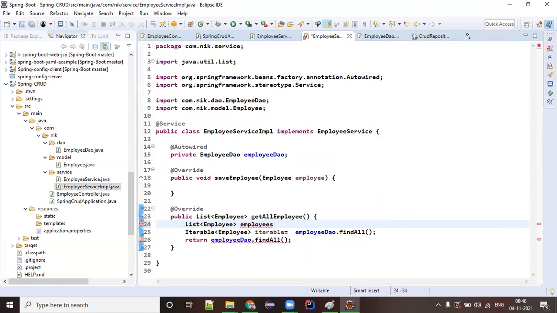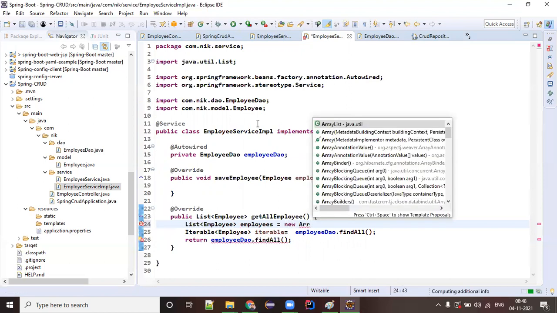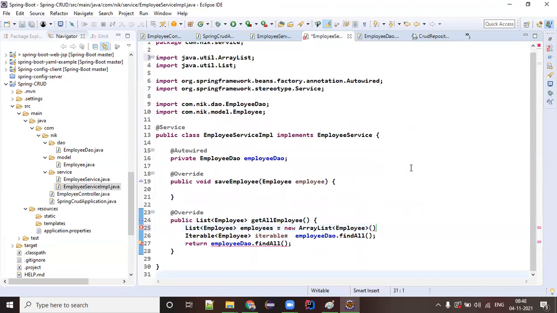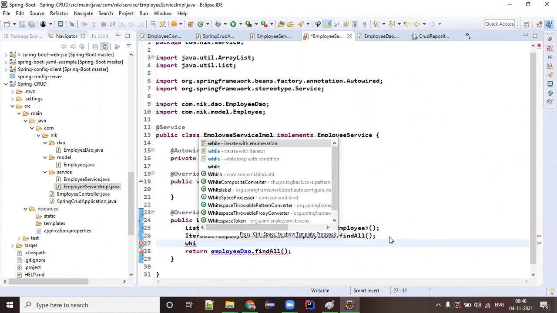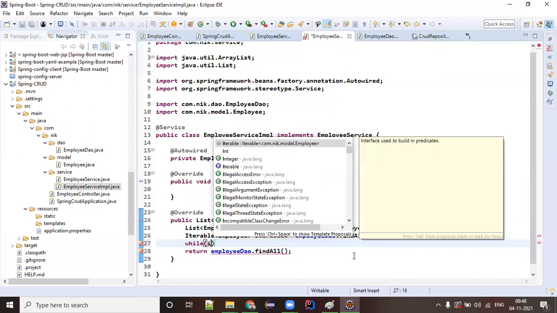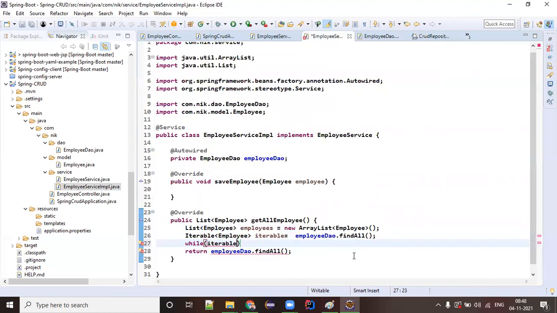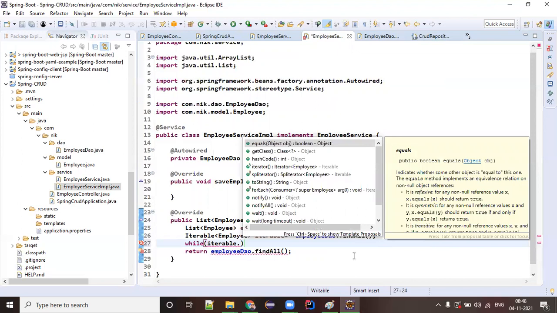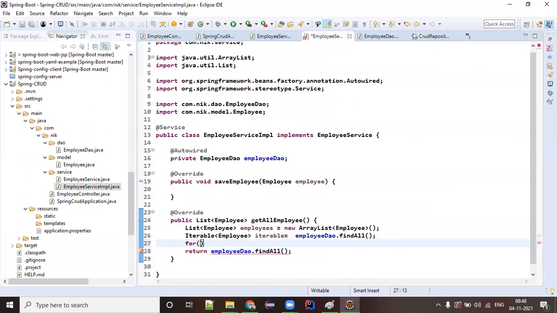And we are saying employees equal to new ArrayList, and then after that we have to use a while loop, while iterable.next. Now, how can we convert Iterable to a list? Let me try.